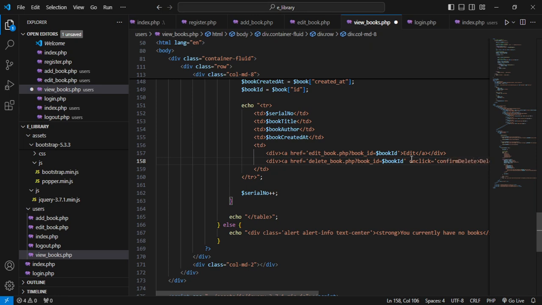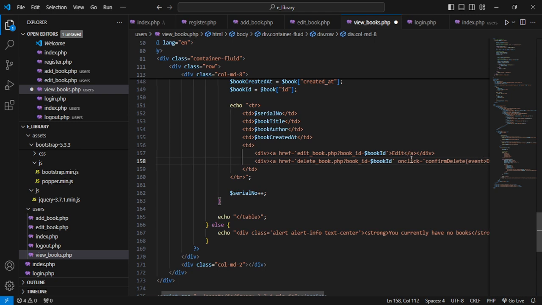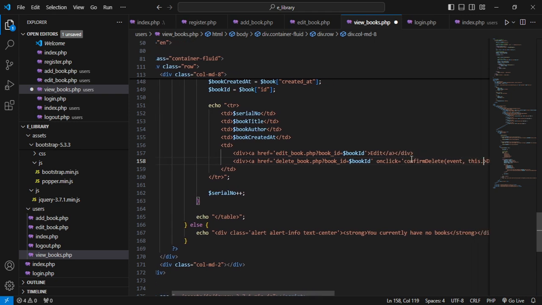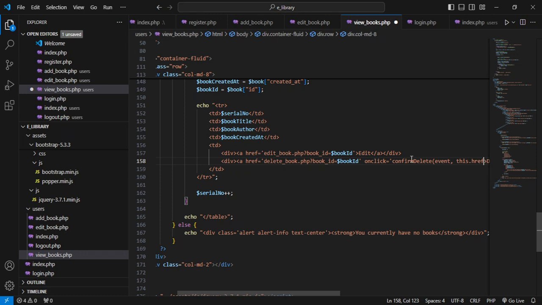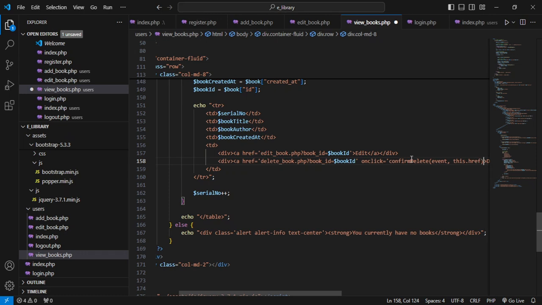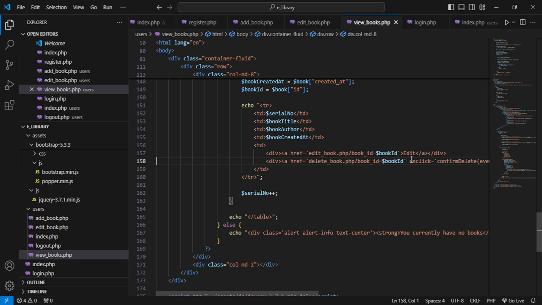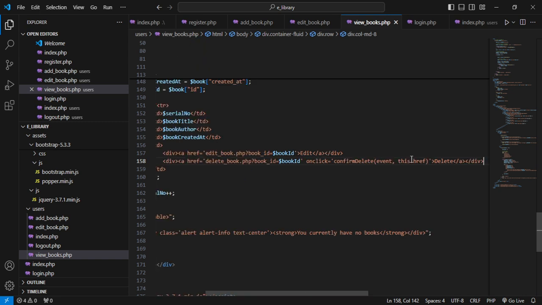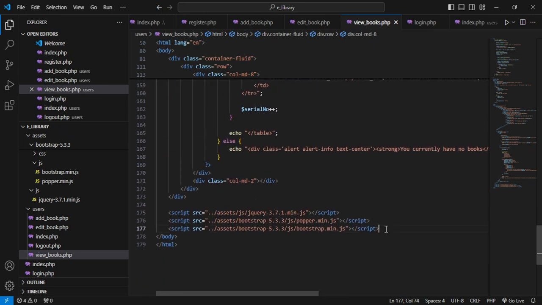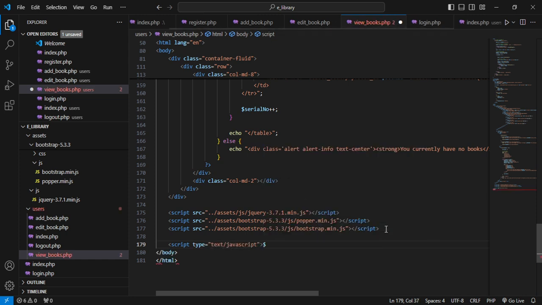So we're going to create a function, right? I'm going to pass in the event. I'm going to pass in the link to the delete page, right? So when you click on this delete, it's going to confirm that. But let's go and create the function for that particular event, right? So I'm just going to use a script tag down here and quickly do that. Script, and I say type equal to text slash JavaScript, right?